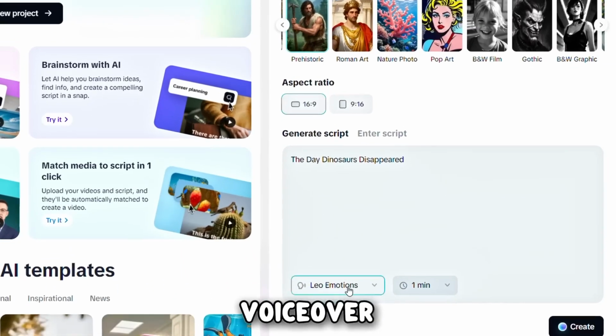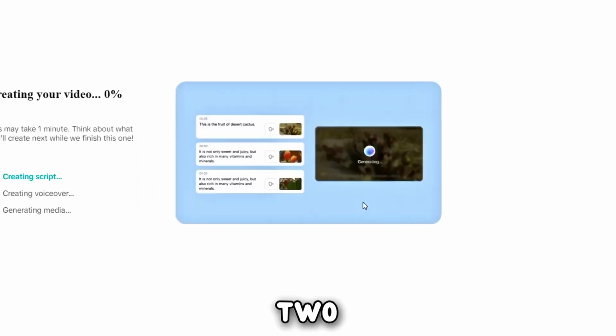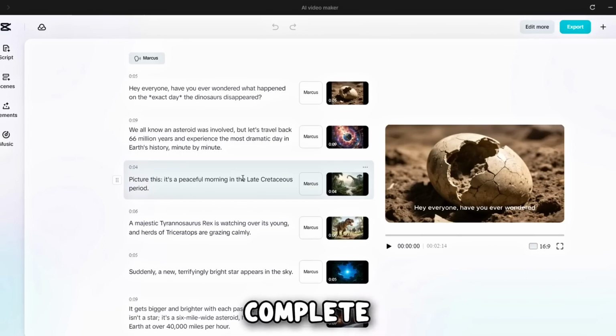Next, choose a voiceover from a character that suits your content. Set the video length and click Create. In 2 to 3 minutes, CapCut will deliver a complete, ready-to-use video. You can make additional adjustments if needed.